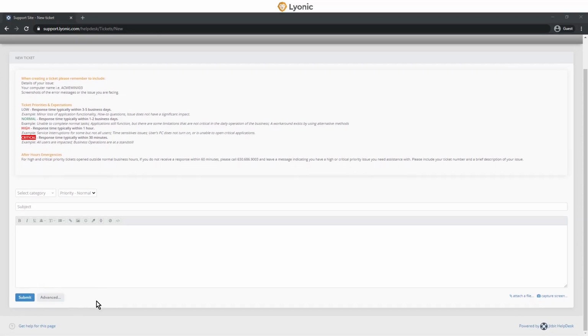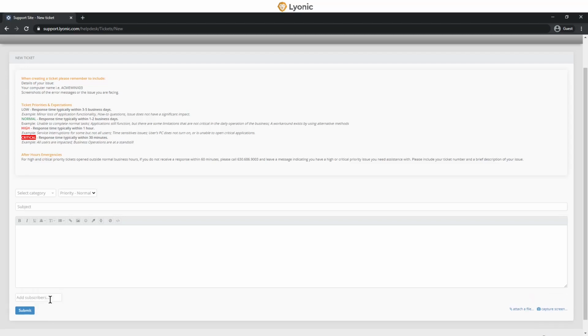The Advanced button allows you to add coworkers to the ticket. Simply type in their name. This is helpful if multiple people are facing the same issue. Instead of a new ticket for each user, there can be a single ticket with all the affected users subscribed to the ticket.